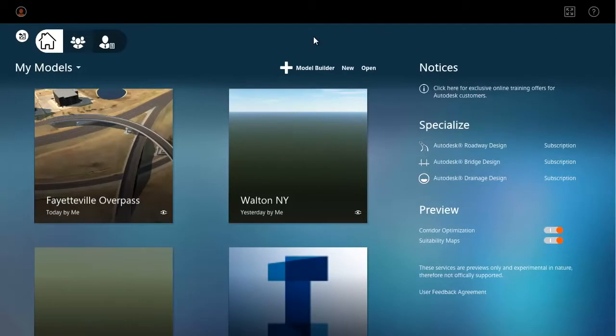InfraWorks 360 is essentially a GIS application, so I have to ask myself, do I have data that I can incorporate into my model right now or not? If I don't, I can have InfraWorks go out and scan the internet and accumulate data for me, free of charge. We're going to build the model both ways. I'm going to start by just going to Model Builder.